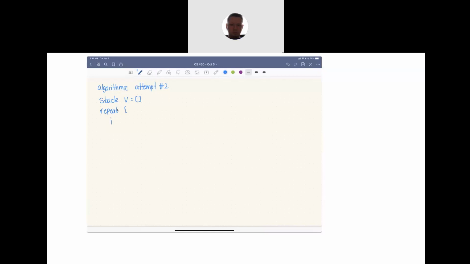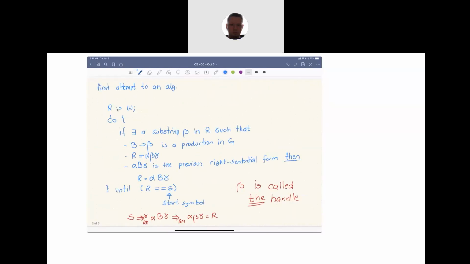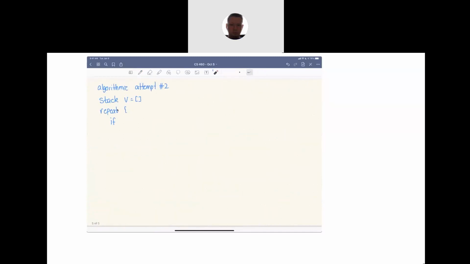So now we can do what we said before, where we said if there exists a substring in R, which is the handle, here we'll just say if the handle beta is on top of the stack, which it would be, right?